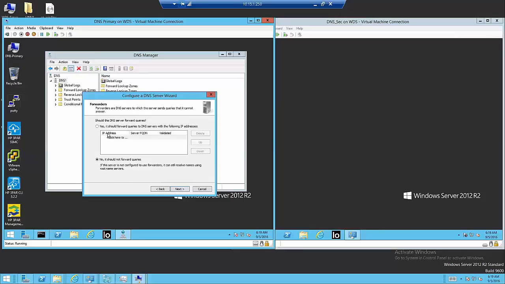Right now it's asking me: should this DNS server forward queries? Since it's an internal DNS server, it needs to forward the queries to the other DNS server, because it itself cannot resolve any DNS entries. So we need to enter 75.75.75.75. This is the main DNS server which belongs to the ISP.